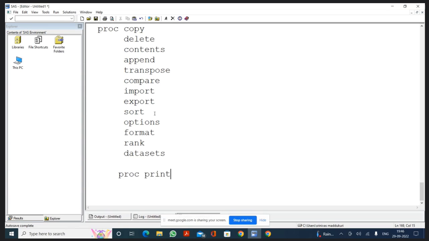What will proc print do? To print or summarize the data set. Proc print can print only the reports, but proc report, along with the reporting, can also do the summary and chart sections. And then what will proc means do?